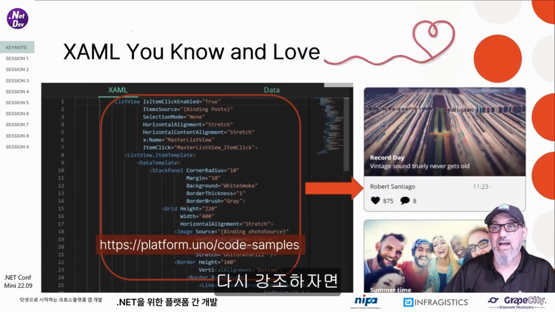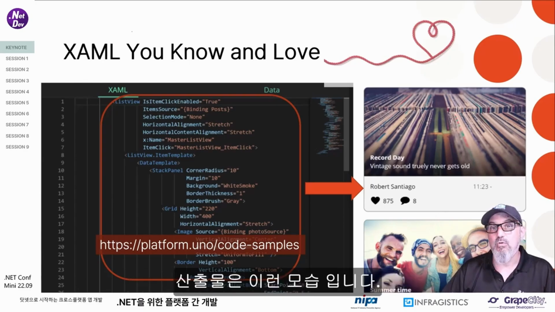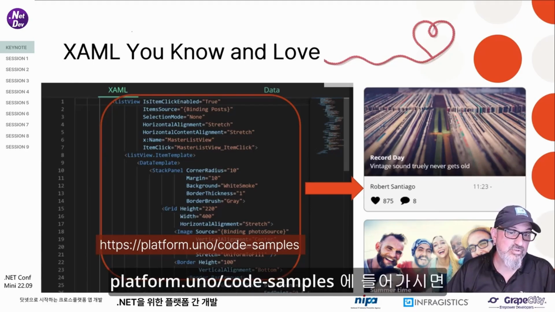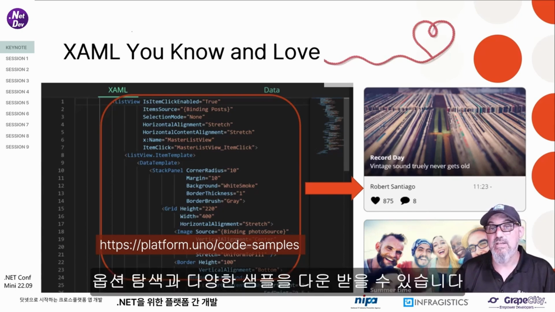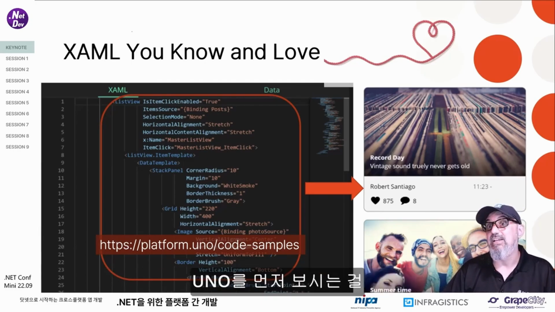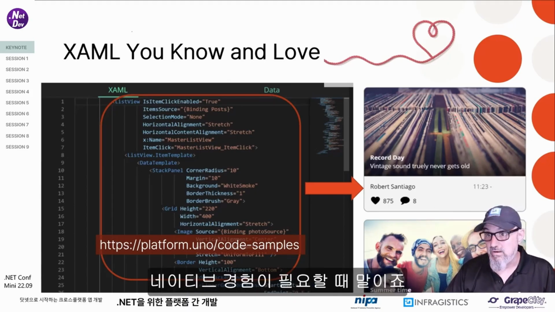And of course, I want to highlight again, this is what your Uno application code would look like with the output. So it is exactly what you would expect in a Windows Forms application, or as we'll see later, a MAUI application. Uno ships with a bunch of different samples. You can go to platform.uno/code samples to download different samples to explore your options. My recommendation is before you go down the path of settling on a framework, I would take a look at Uno if you need something that can run cross-platform or you want that native experience.